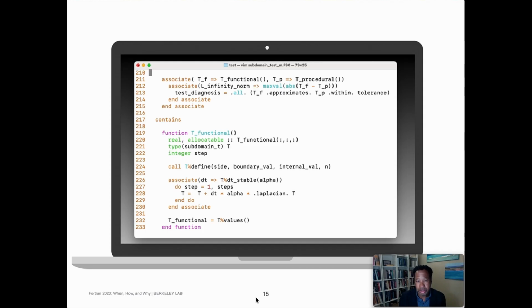At line 213, I'm checking the correctness of my code, in this case to compare a more functional programming style that we get from the function that we see down below to a more traditional procedural style of programming. What's really exciting is that I'm writing out a natural language English sentence here: TF approximates TP within tolerance. That's all supported by Julienne. That's one of the idioms that Julienne provides.